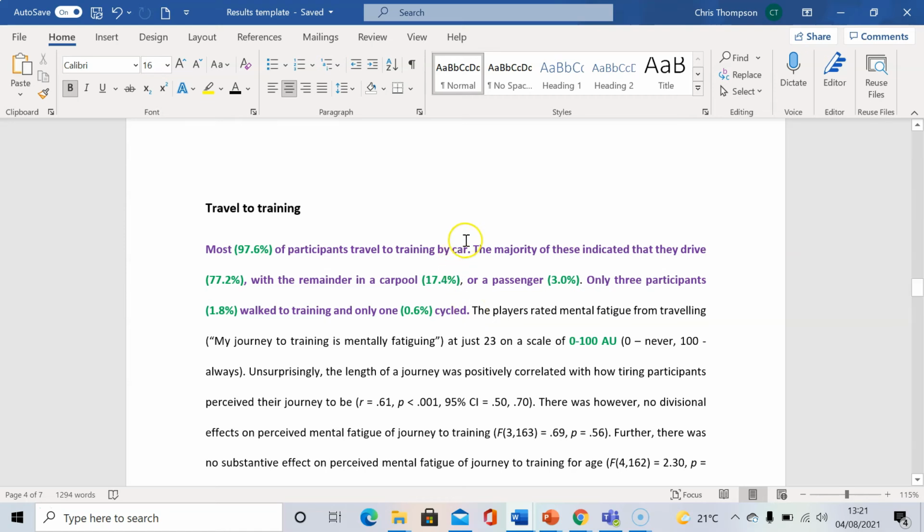Most participants travel to training by a car. I don't need to expand on that. I don't need to say, well, that's surprising, or that's unsurprising because they've got loads of money and they can afford a car. You just say what happened, just describe, don't try and expand. So give your numbers, give your percentages, and then in brackets as well, you can put some of your statistical information as well. So for example, a p-value. Okay, so nice and simple, just clear sentences, don't try and expand.